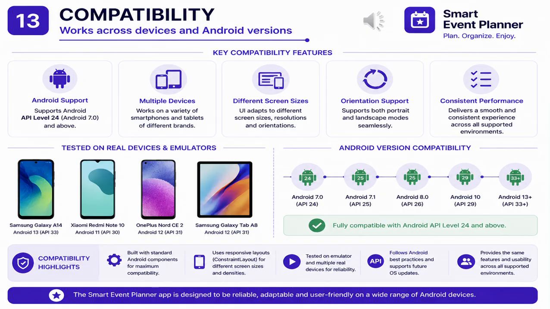This application supports Android API level 24 and above, ensuring it works on most modern smartphones and tablets. So I tested this application on a couple of my friends' mobile phones and I used more than three emulators to test, and the application works in both portrait and landscape orientation. So it provides flexibility in how users interact with the app. Overall, the app maintains a consistent user experience across different environments.